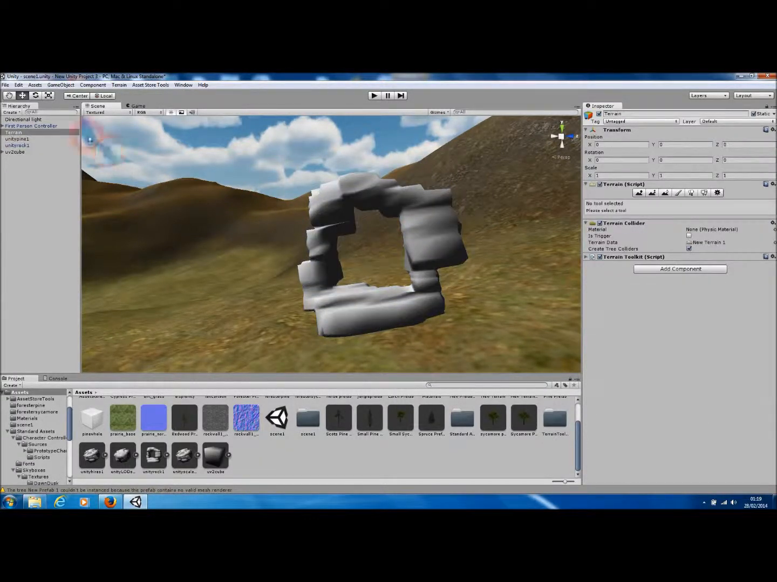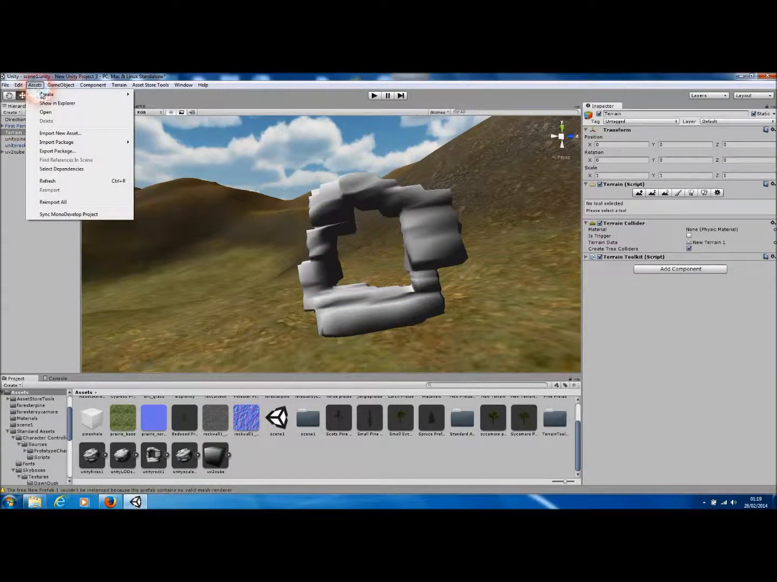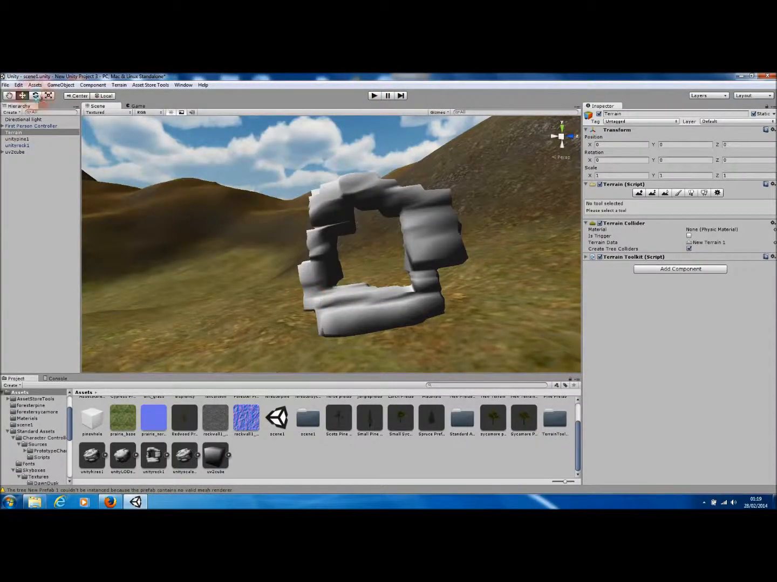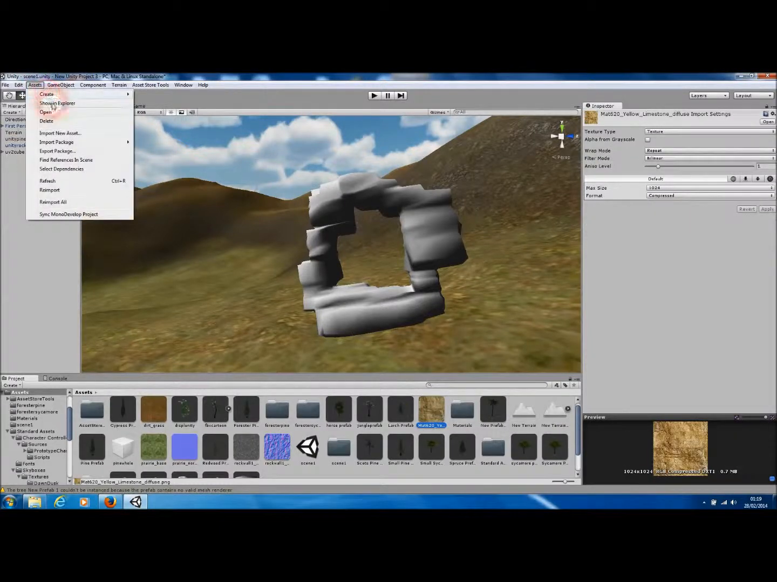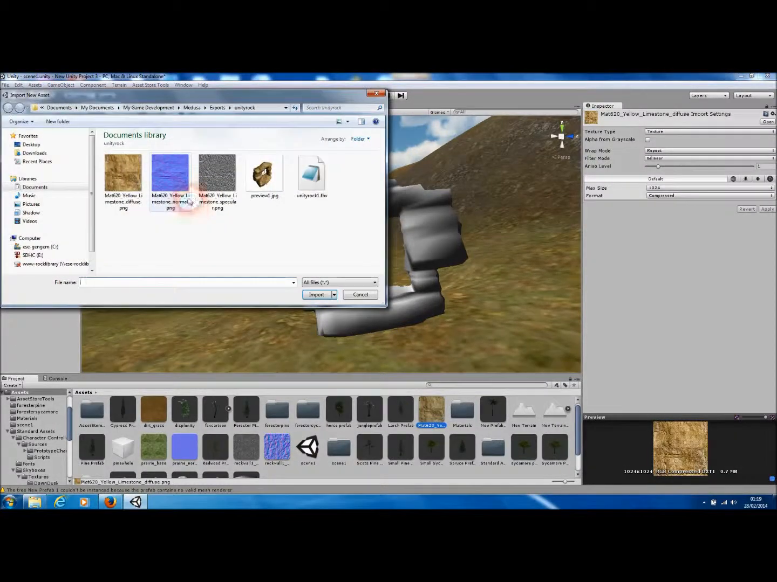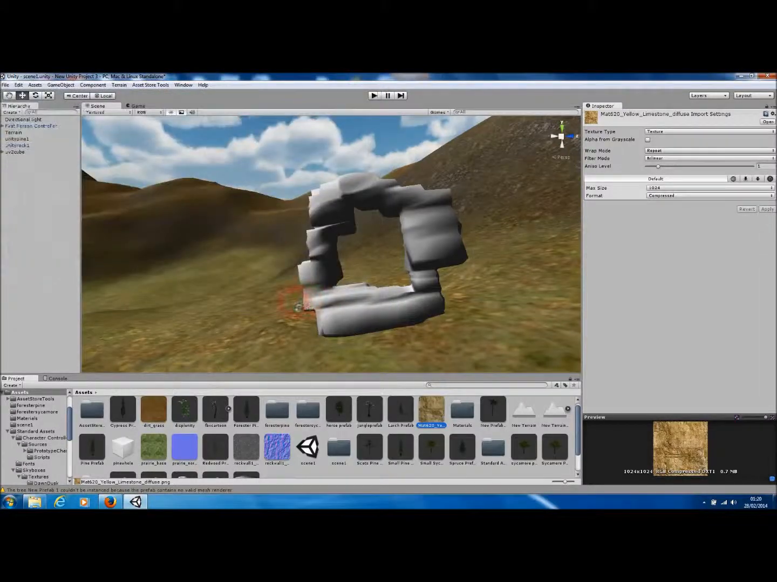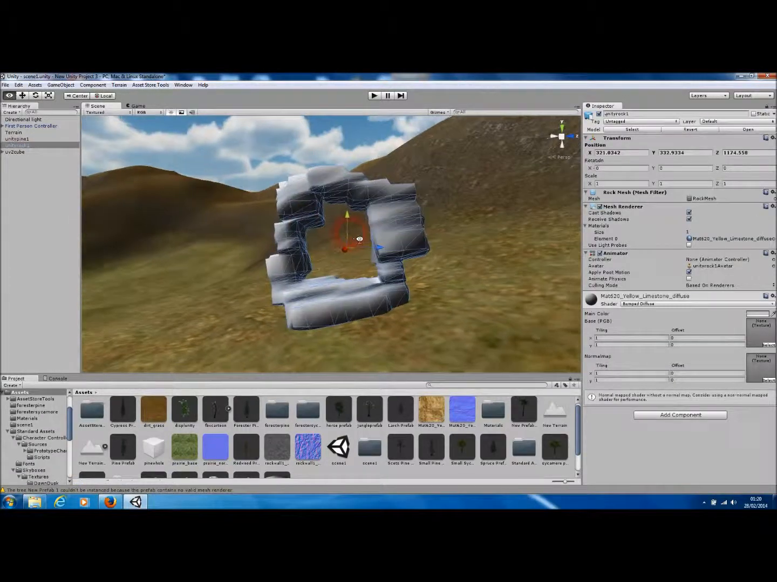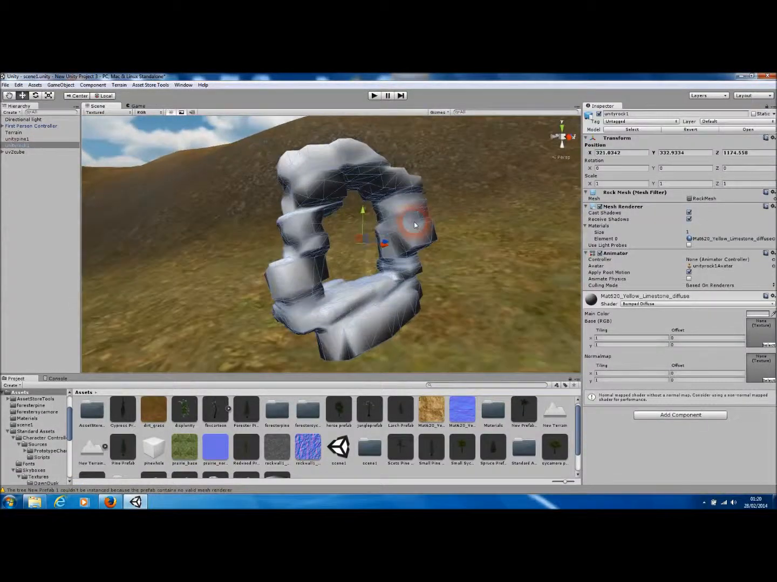We should also then import the textures to make the material, so we'll import again a new asset. Let's import that diffuse texture, and then we'll also import the normal texture as well. So import new asset and import that normal texture. There we go.